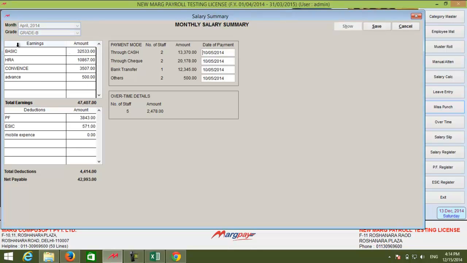How much basic you have paid, how much HRA you have paid, how much conveyance you have paid, how much deductions you have done, whether for PF, whether for ESIC, whether for the mobile expenses, how much total deduction has been done, how much net payable you have paid, how many employees have withdrawn the overtime, how many employees have been paid through cash, through check, through bank transfer, through others. You can see all the details over here. Once you enter the date of the payment, you cannot enter or alter the monthly salary summary.